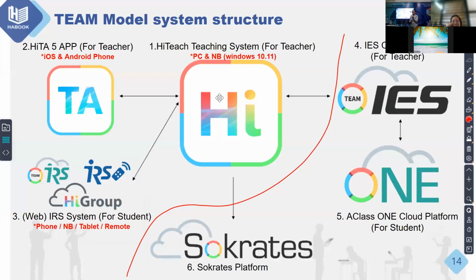Now for number 5, how about the e-classroom cloud platform? A while ago, I allowed you to view my IES cloud platform, which is intended for the teacher. Now, the students also have their own cloud platform, which is the e-class one cloud platform, where they can view and review the tasks, the resources, or the materials uploaded by the teacher.